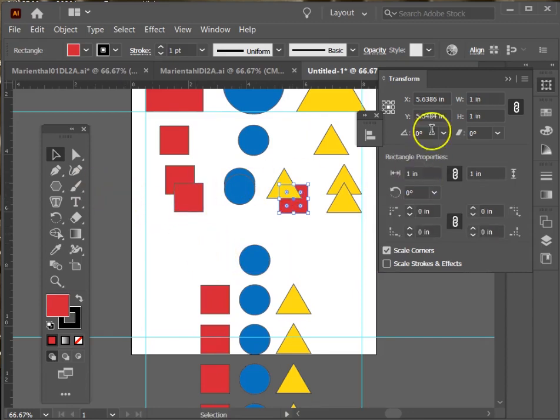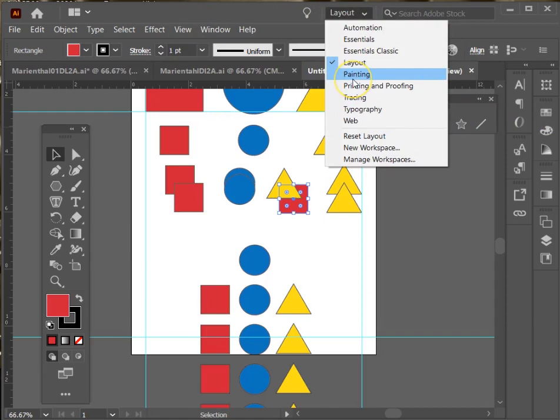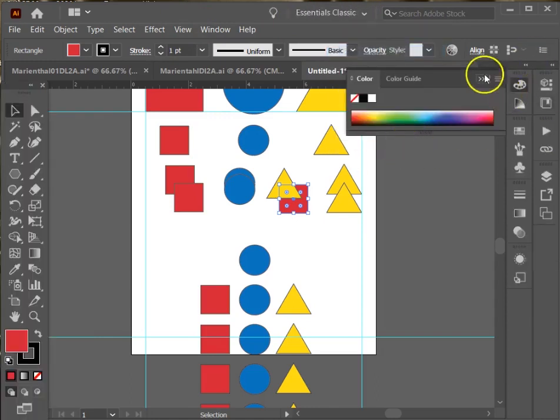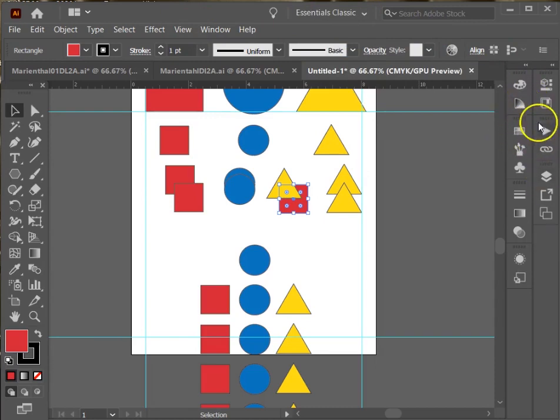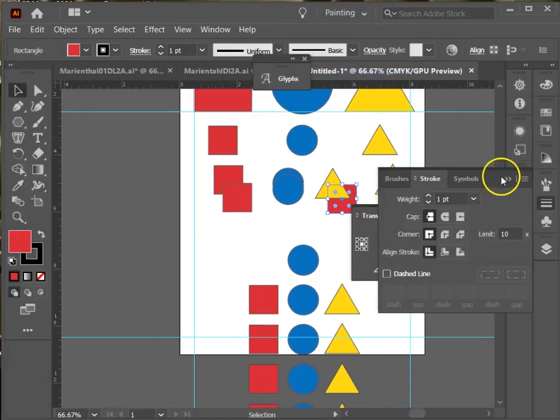Okay, now I have pairs of shapes or pairs of closed paths, and I have something called the Pathfinder palette, which I don't actually see in my layout setup. That's okay. Just out of curiosity, let's see if I do, let's try Essentials Classic. Maybe that's the one I should have been doing. No, I'm not seeing it there either. How about painting?